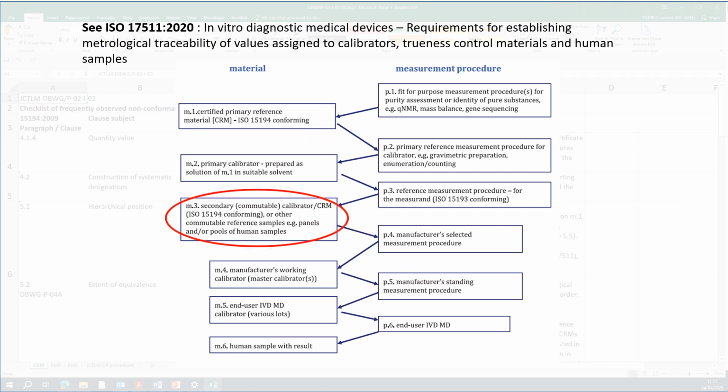Or the reference material consists of the measurement in a matrix that mimics the real clinical samples and is intended to calibrate many different measurement procedures. Then it takes the position M3 in the traceability chain. In some exceptional cases, the reference material can take position M2 if it is the pure analyte already provided in a solution ready to be used for the reference measurement procedure.